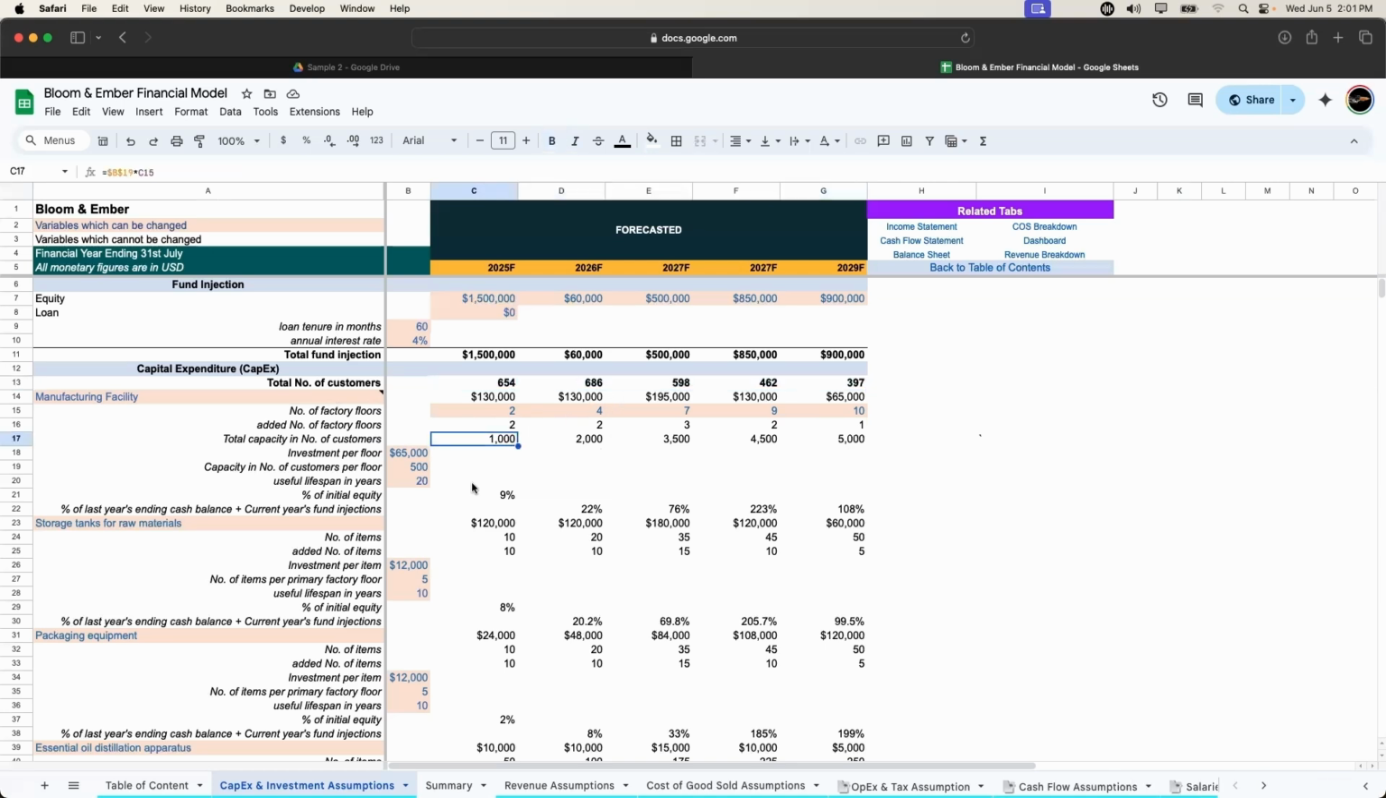So we have an installed capacity of 1,000. In the second year, it's 686. We have an installed capacity of 2,000. So the installed capacity always has to be higher than the required capacity. That is also shown in the model. If it's not aligned, then it's also going to show. For example, in the fifth year, it's 397, but your installed capacity is 5,000, which is also bad. You have a lot of idle capacity.